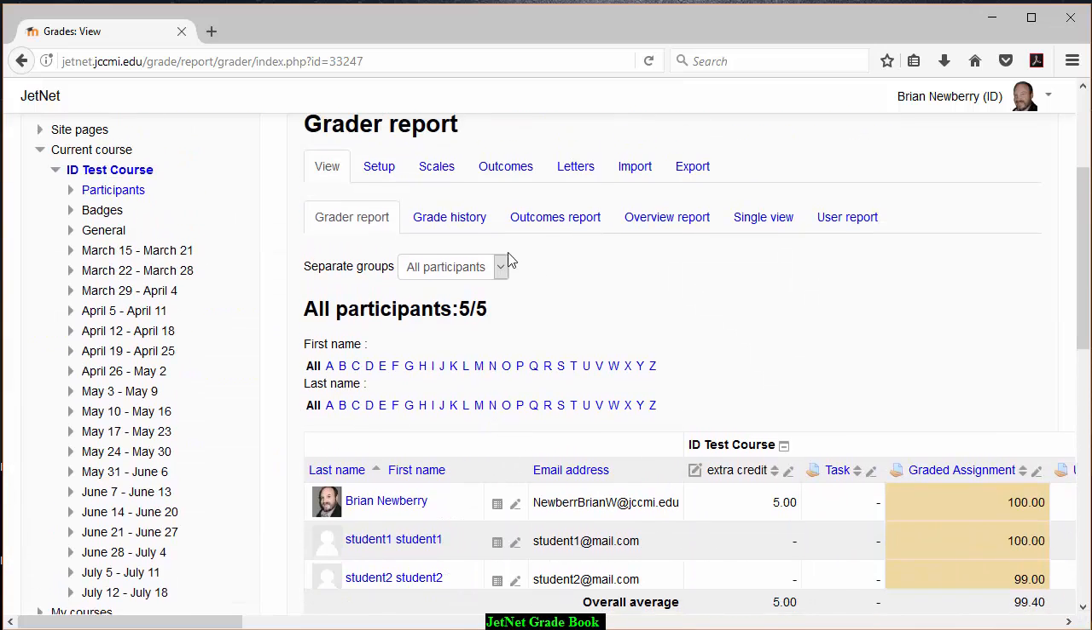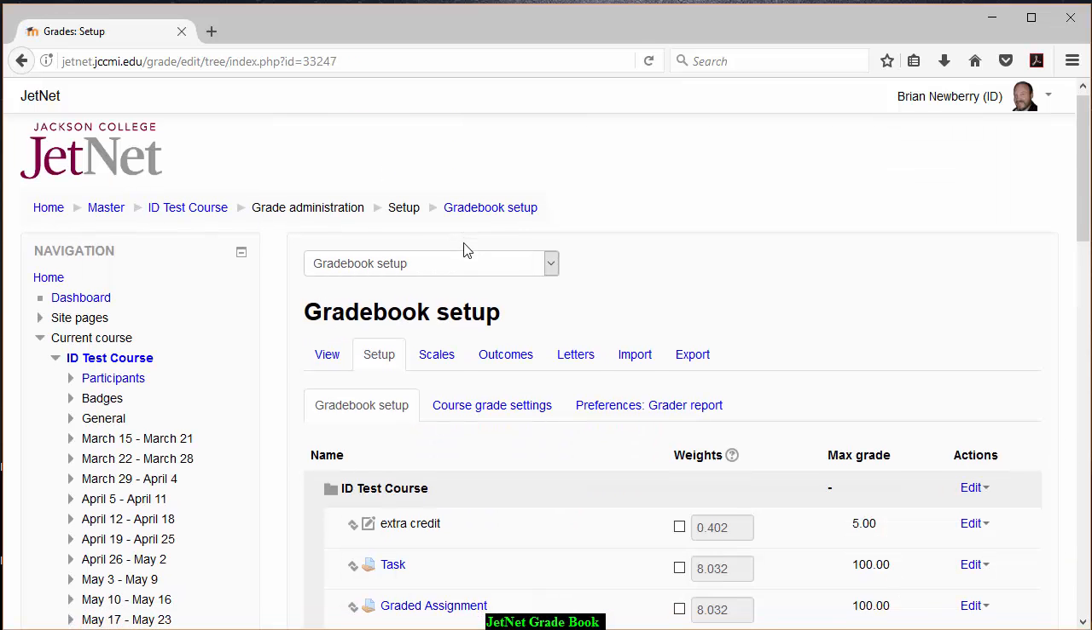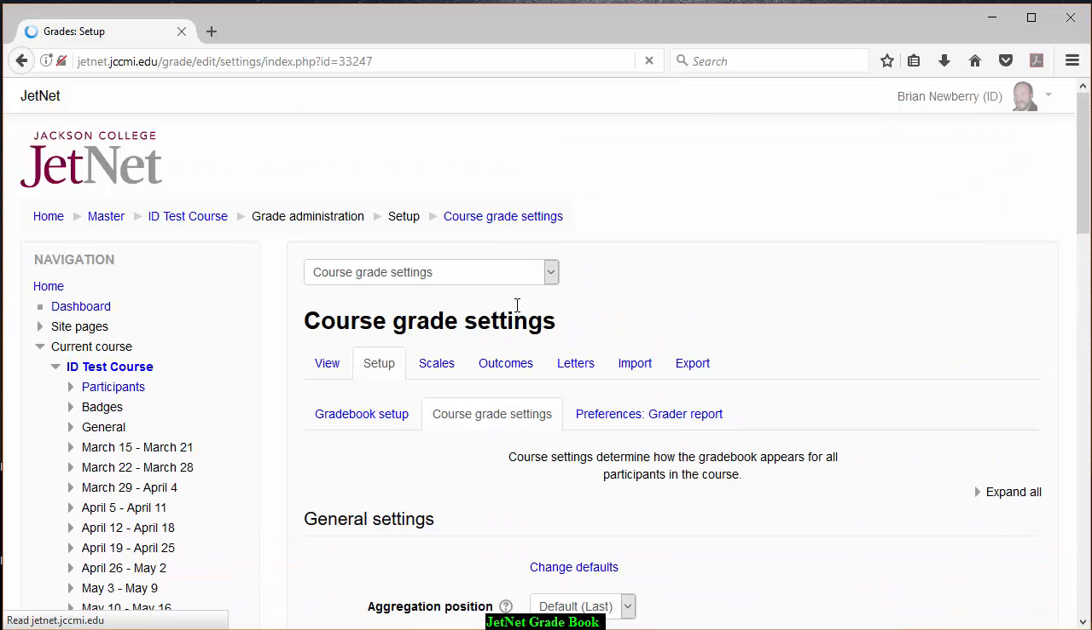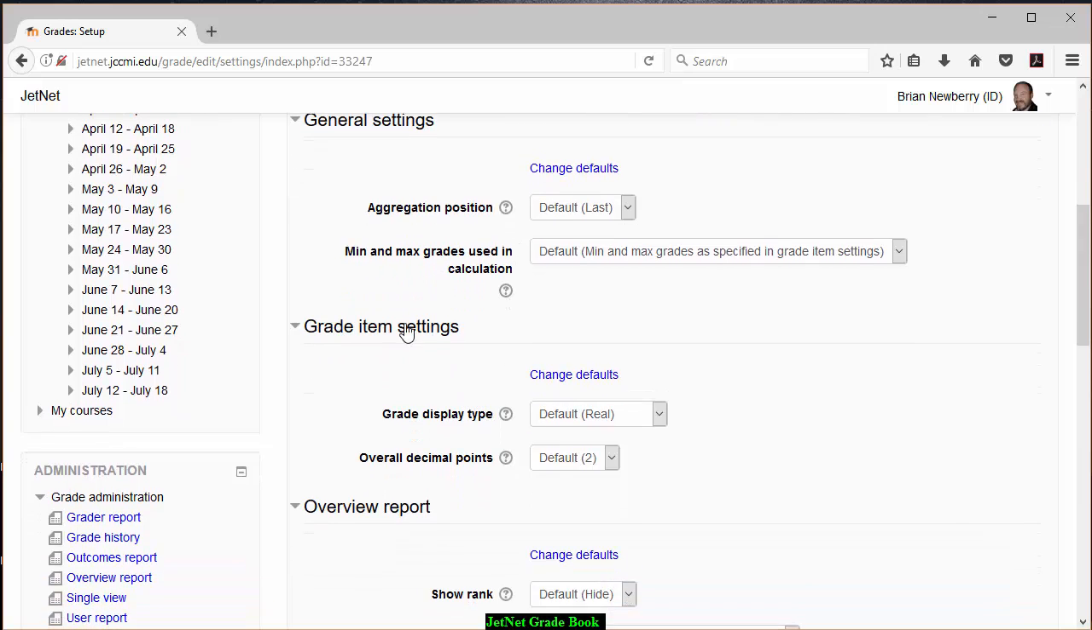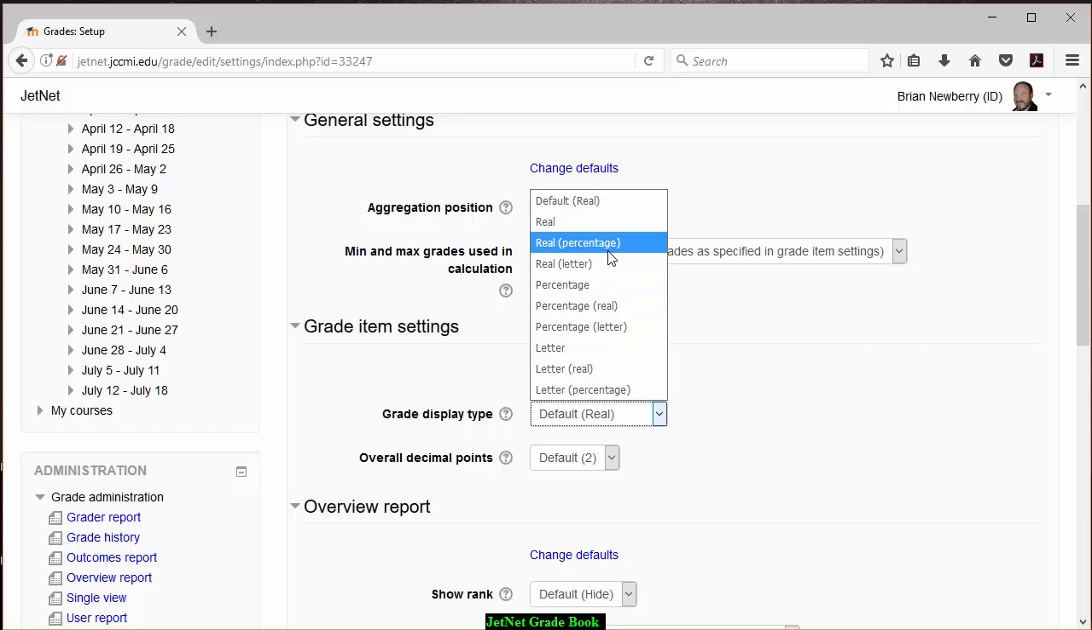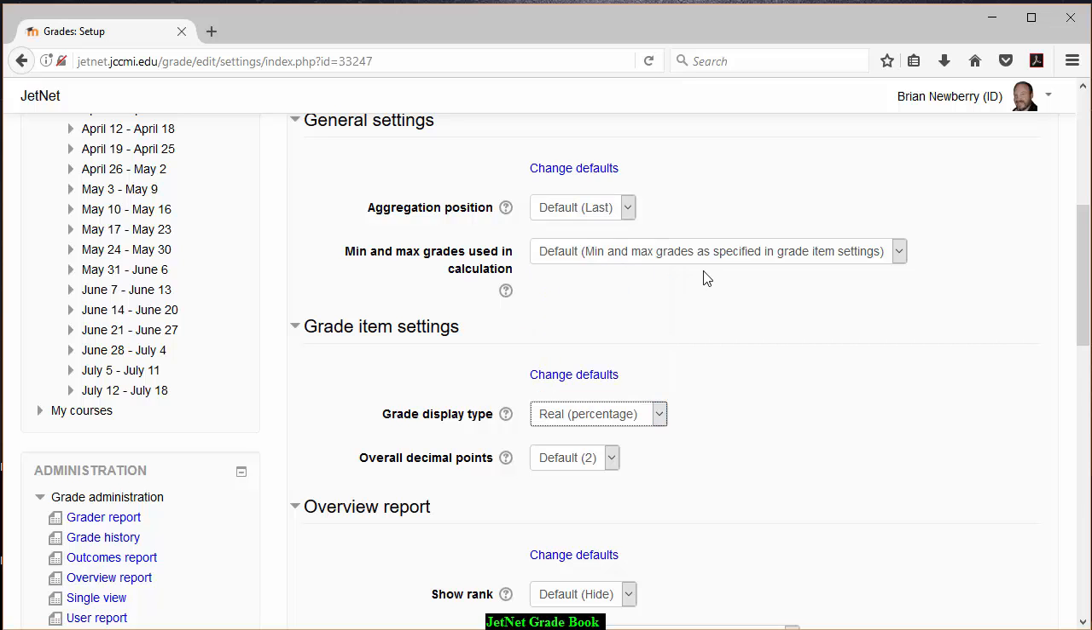But the other way to do this is to go to setup, course grade settings, and then right here under grade item settings, the grade display type, change that to real plus percentage. You notice that the default is real, meaning it's going to show points in a points-based system or percentages in a percentage-based system. Using the grade display type real and then parentheses percentage will show the real grade, that would be the points if you're using natural as your aggregation method, plus the percentage.